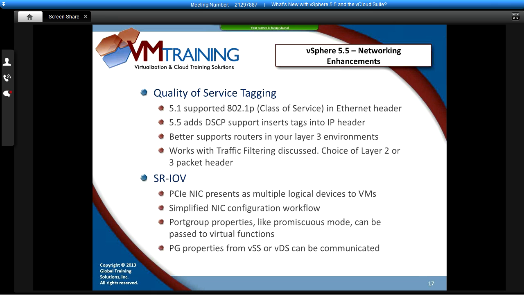Next, we have SR-IOV. That was also introduced in previous versions. It's a standards-based way of using a single PCI Express card or adapter, typically a NIC, which is presented as logical devices to multiple VMs. A single NIC acting as separate logical devices to those VMs. In 5.5, the workflow of configuring SR-IOV enabled physical NICs is easier. There's a new capability so that you can communicate the port group properties defined on either a standard switch or a distributed switch to the virtual functions. And a new control path through both switch types communicates that port group specific properties to those virtual functions.